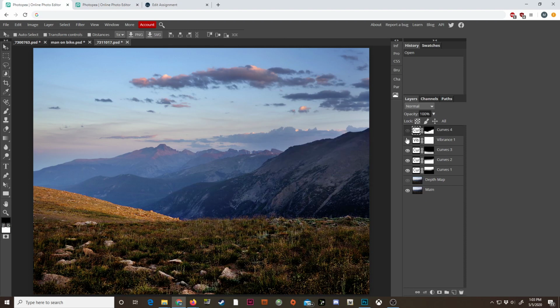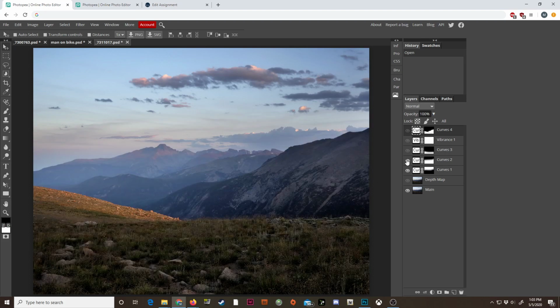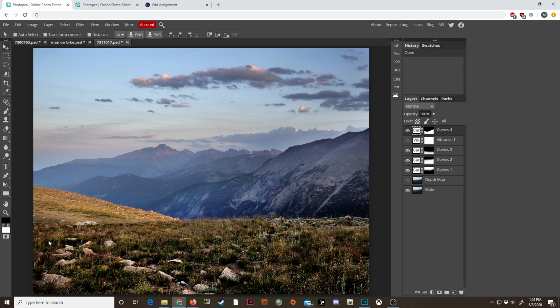I have a variety of layers here, but each layer is adjusting a different part of the picture. For example, I wanted the sky to be darker, so this layer right here is darkening the sky. This layer right here is lightening up the bottom. Same with this one, lightening up the area in the very far front. This one is increasing the contrast in that same area again. And then this one is just turning up the colors a little bit.